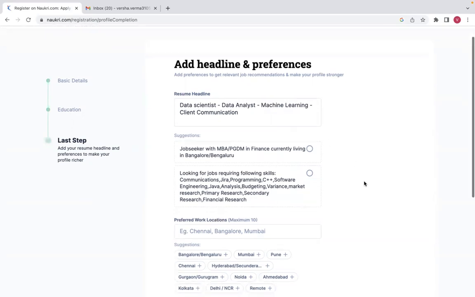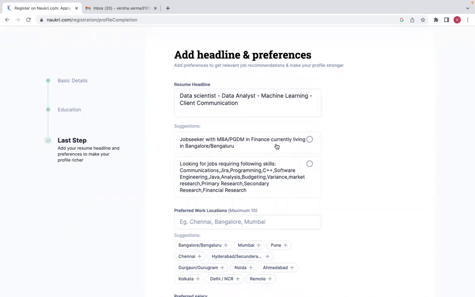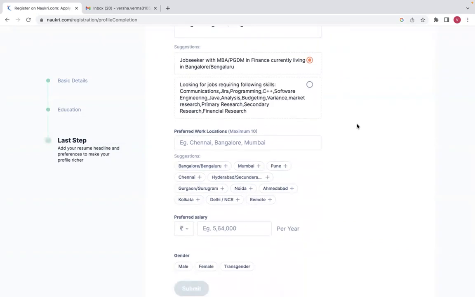All right. Now, suggestions. Job seeker with MBA PGDM in finance, currently living in Bangalore, looking for job requiring the following skills. So you can choose any of them. You can choose, I believe, both of them also. I don't know. You can choose either of them. So your resume headline will change on the basis of your key skills also. But if you don't choose it, then the resume headline that you had posted will be there, and these are just suggestions. If you want to keep these suggestions as your resume headline, then you can, or you can simply put the manual headline which I had entered earlier.